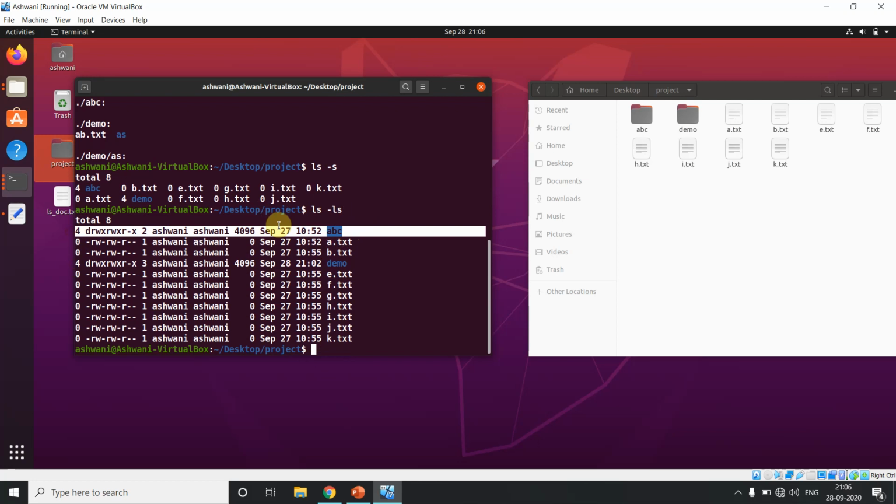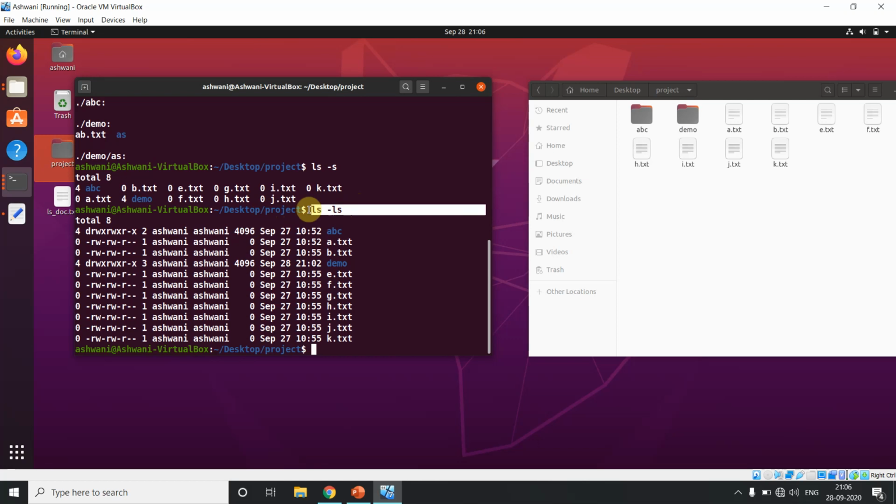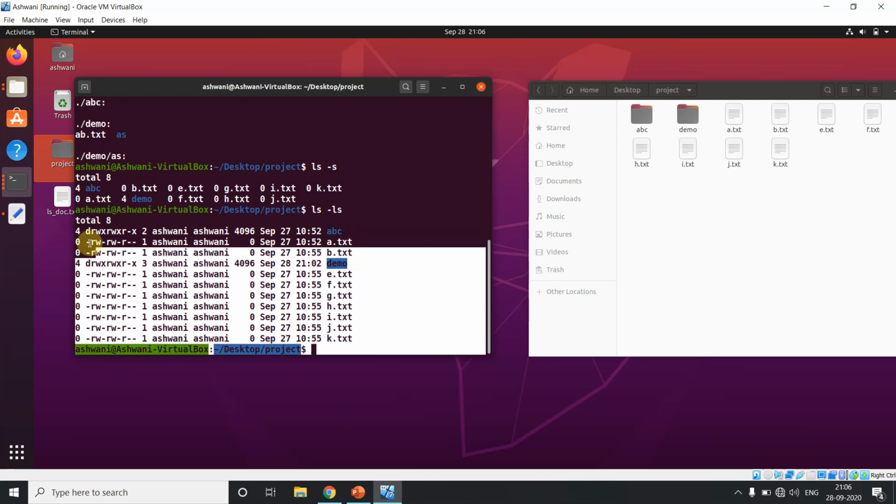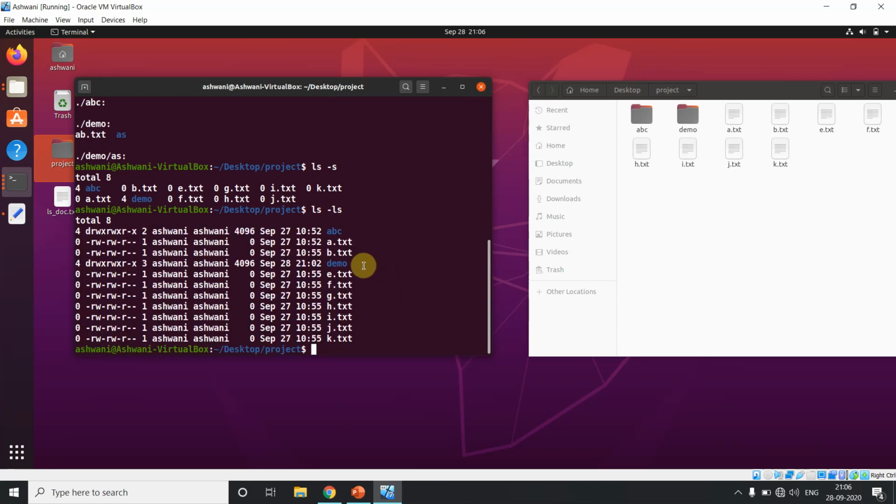Now you want to list all the things inside your project directory. Remember one thing, we are not using the R option here, so it is not a recursive call. If I do ls hyphen with the l and s options, it shows me all the things with the size. If you notice, here it is 4 and here also 4, that's why it shows you total 8.